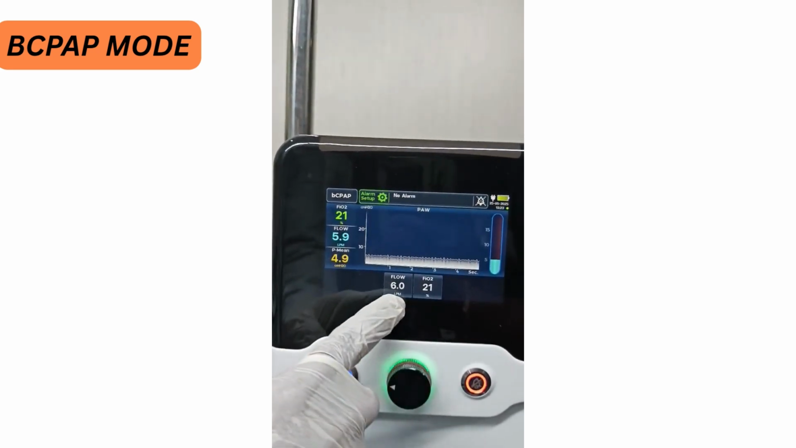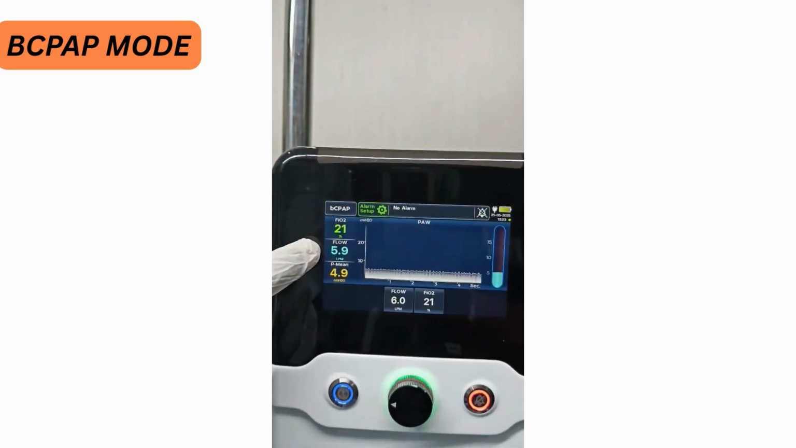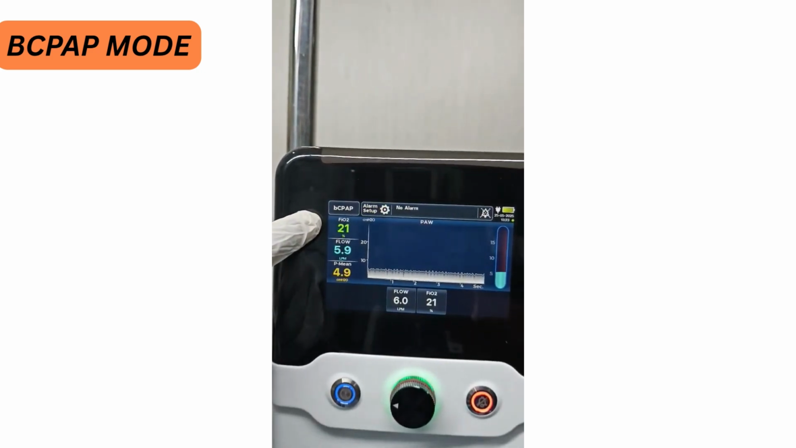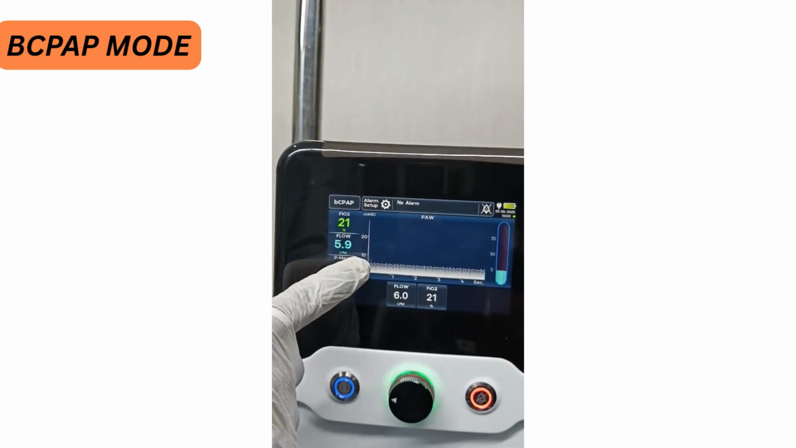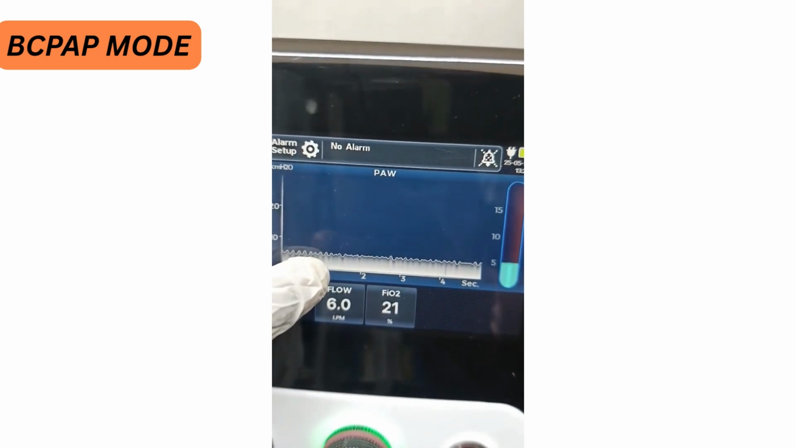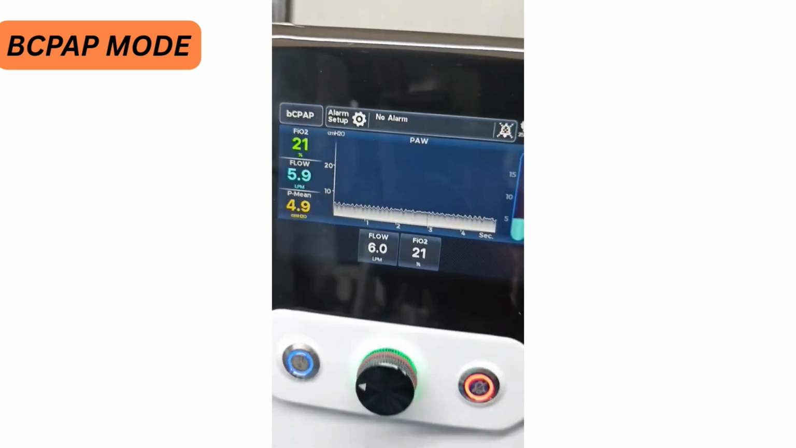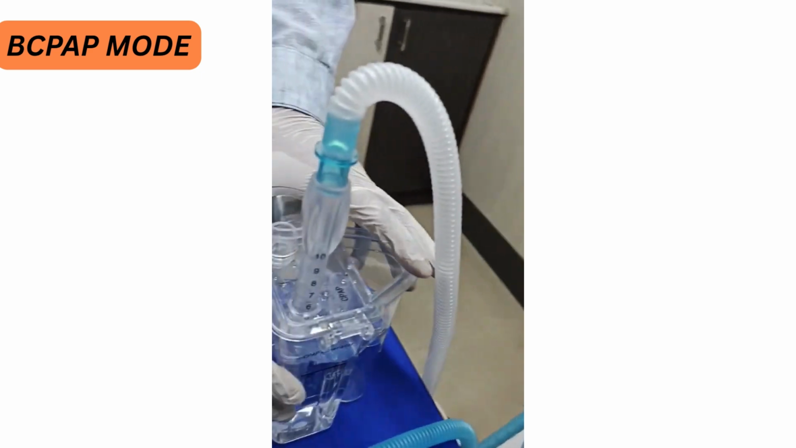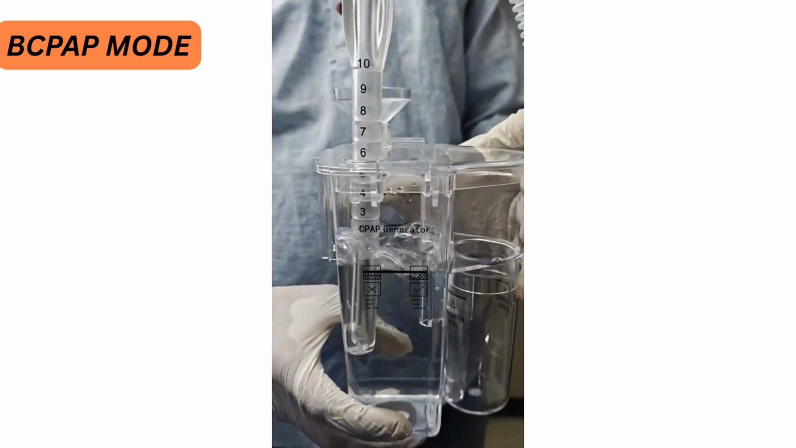Now as you can see, 6 flow is set, FiO2 is 21 set, the machine is delivering 5.9 of flow and 21 FiO2, and one more parameter is there, that is P min, and you can see the oscillations are going on in this graph just because of the bubble effect, because we have connected our expiratory limb into the bubble CPAP jar. Here you can see the bubble effect over here, it is going on.